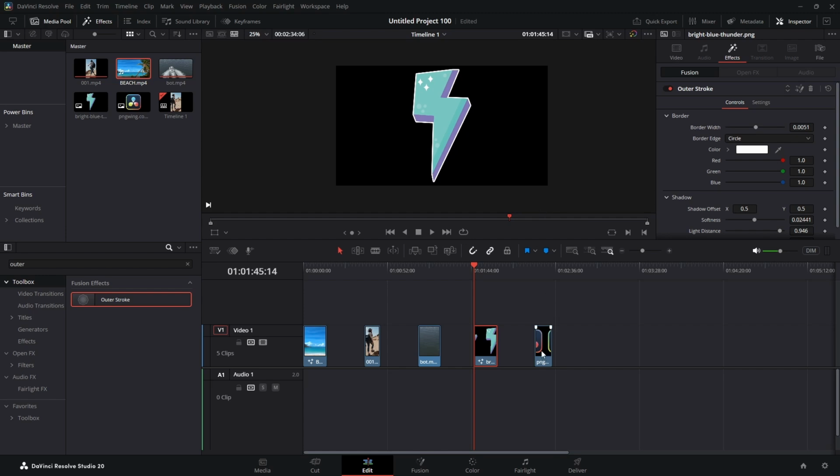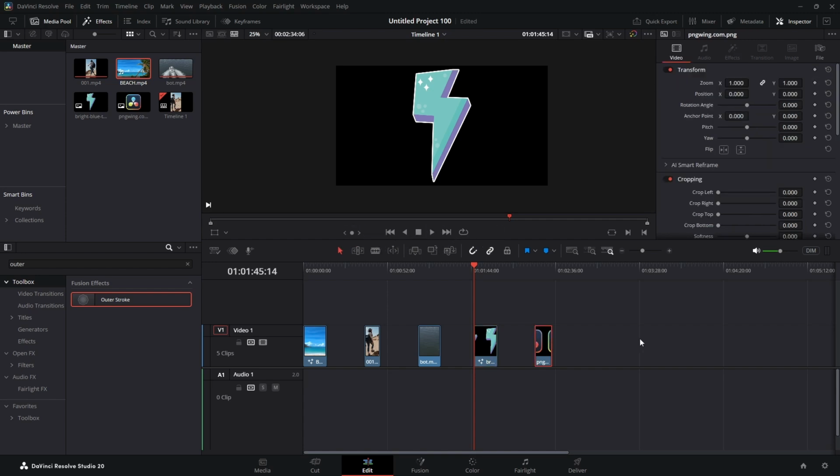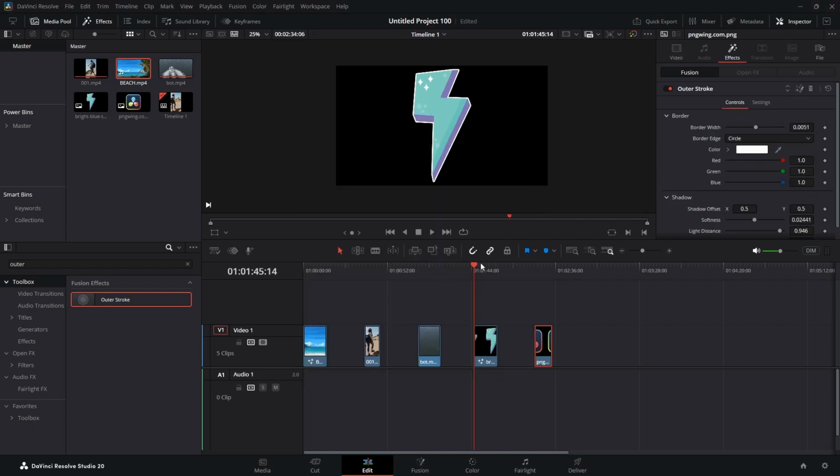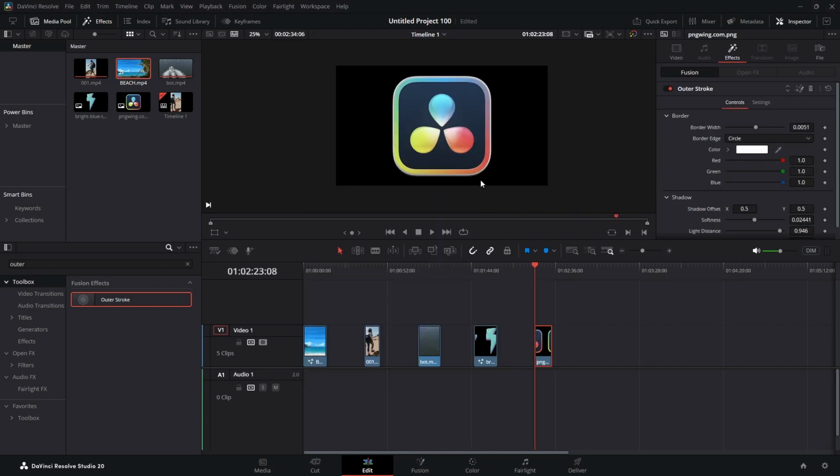Now if we want to copy that to this one, we could highlight, Control C, but we highlight this one, we want to hit Alt V to paste. And where you want to just apply the fusion effects to it, we hit Apply. Now we see that it's added an outline to this one as well, simply by copying the attributes and adding them to this one. So go around in here and play around with things.